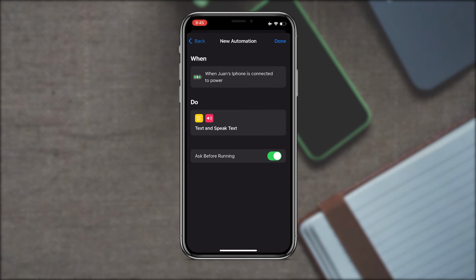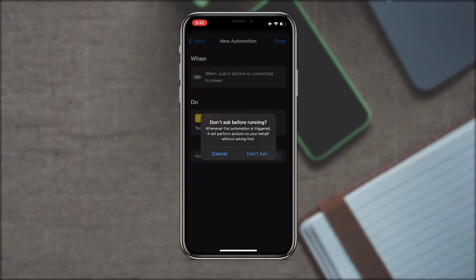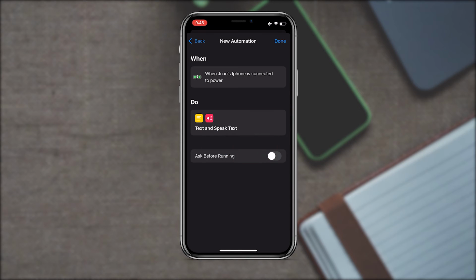And it is very important that you uncheck the option Ask before running. By disabling this option, this process would be automatic. To finish, you will click on Done.